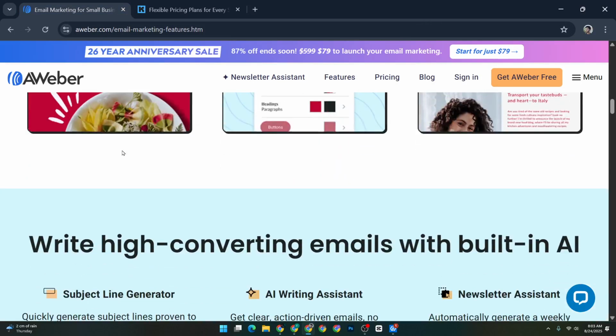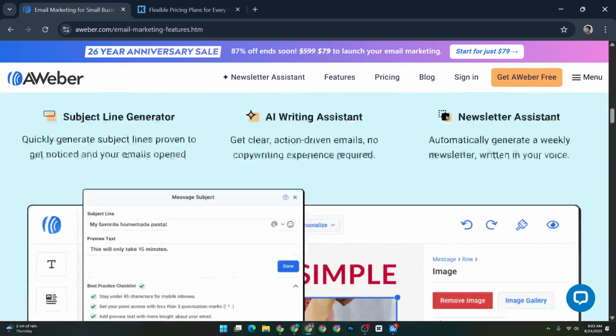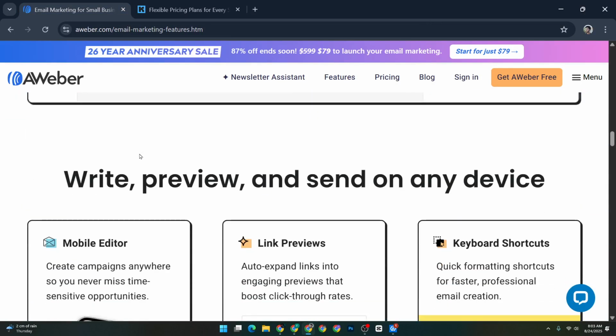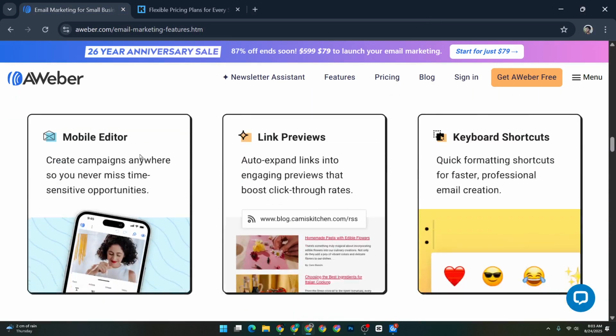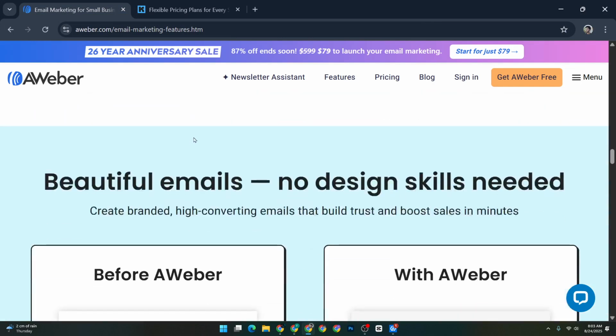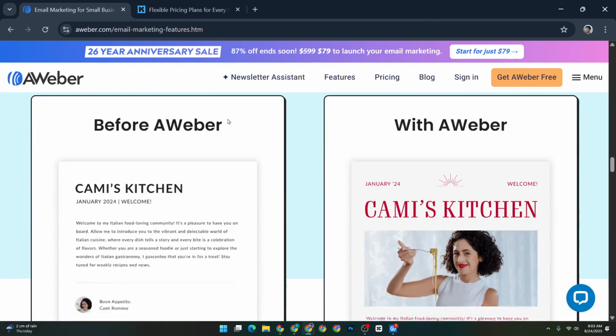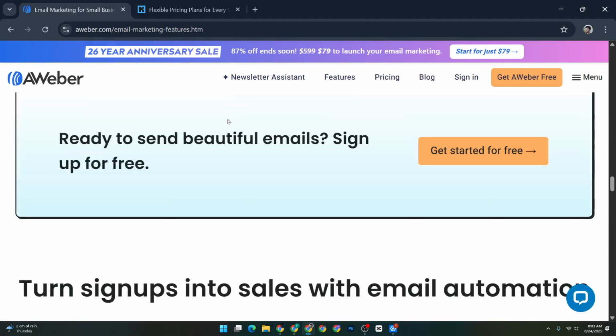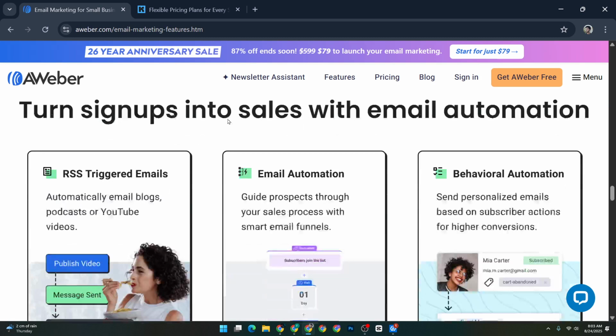Pricing is another important point. AWeber's free plan for up to 500 subscribers makes it accessible for newcomers or those with smaller subscriber lists. Kit, having moved away from a permanent free plan, now offers only a 14-day trial. After that, you'll need to upgrade. This shift can potentially make Kit more costly over time as your list grows.